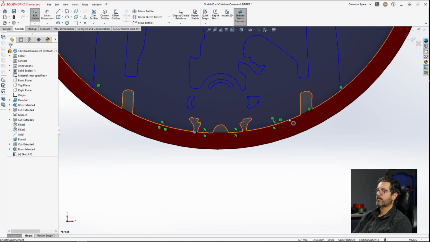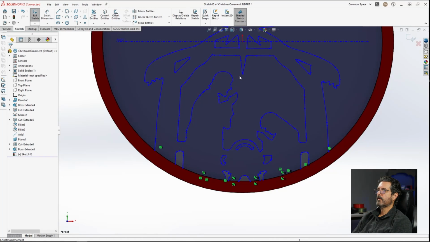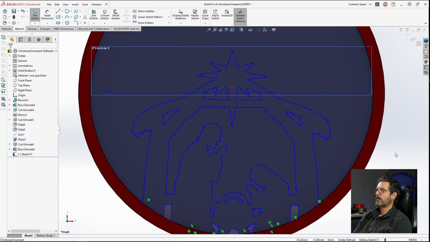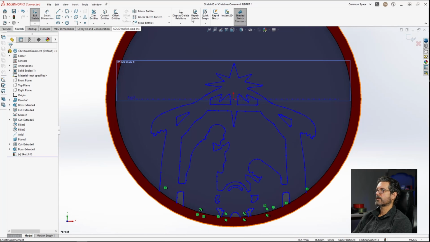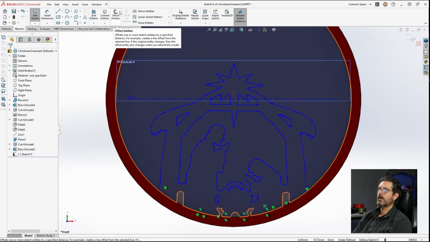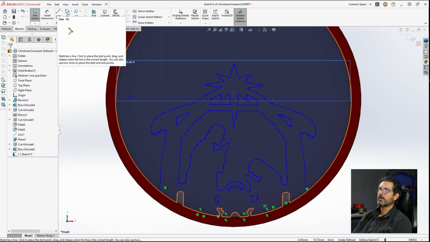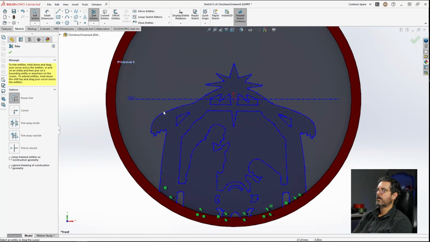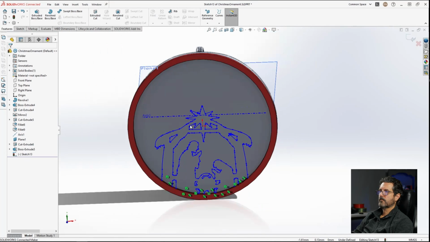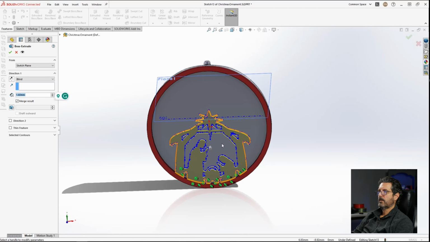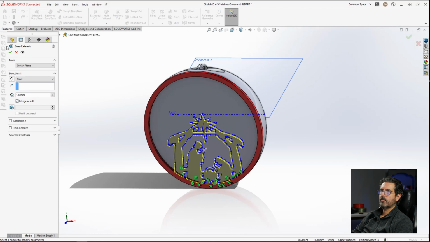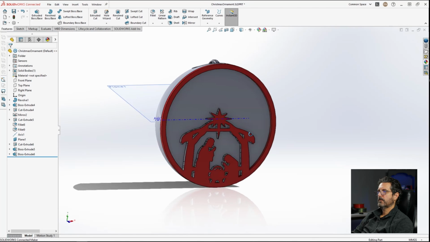All right, I think we have a good piece now. We have this line going around the outside though that we do not want. Let's go ahead and trim it off. Okay, that looks pretty good. Let's extrude that, the same distance, 1.6, and hit OK. All right, there's our manger.